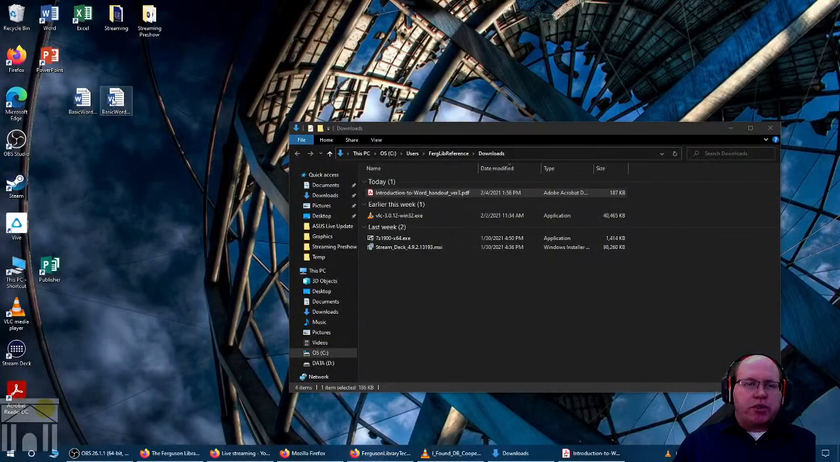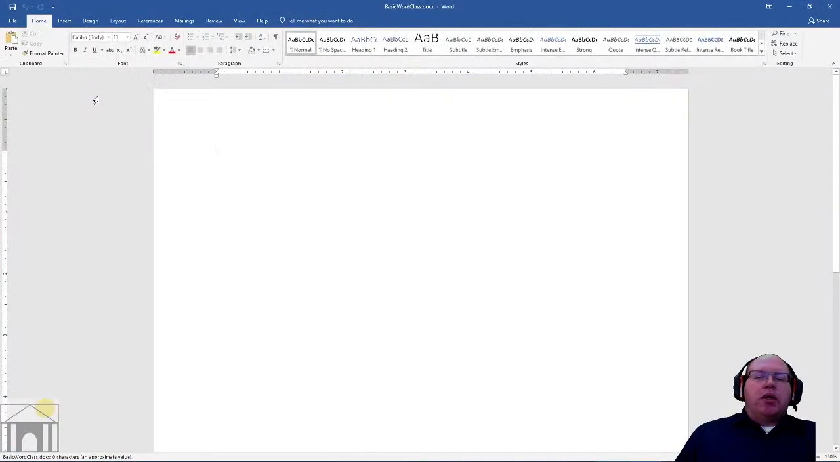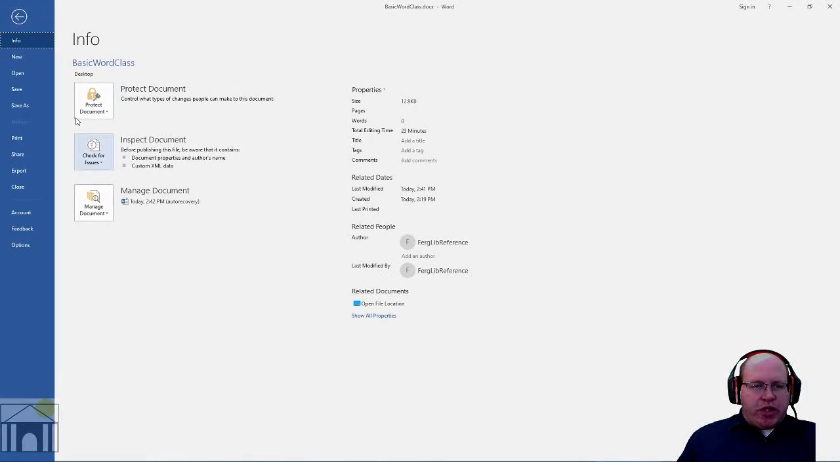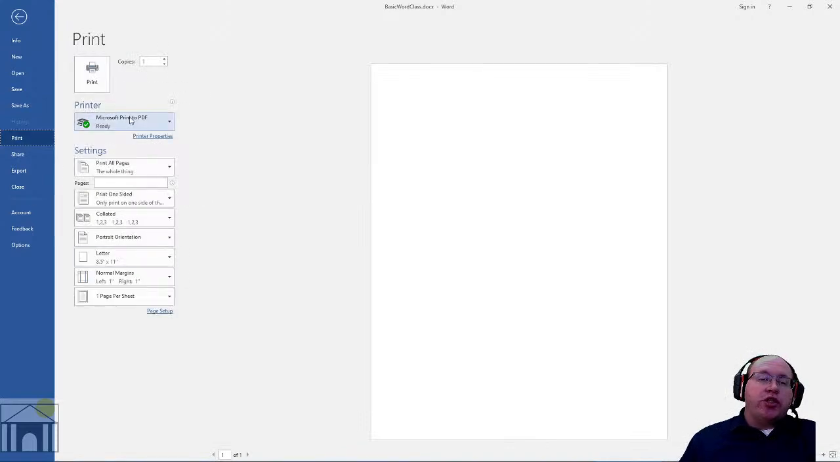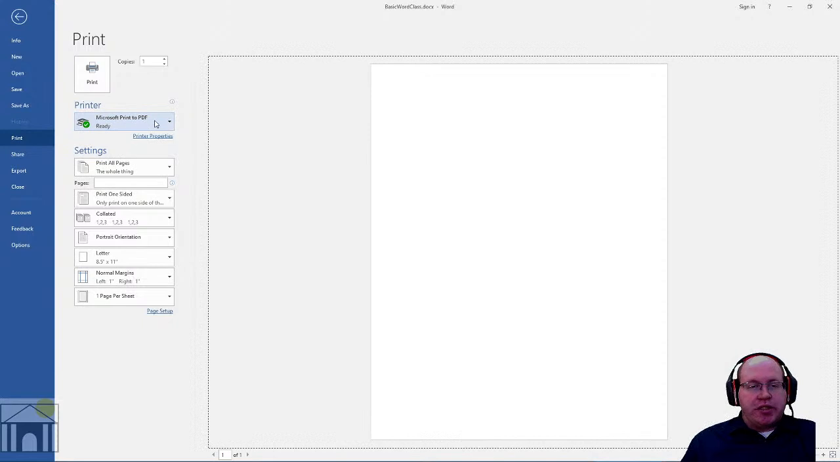So we're going to close this. We're going to go back to our basic word class. So that ends it. Let's go back to the backstage view and see what else we have here. Also in the backstage view, we have our print options. So when we go to print, we can choose what printer it's going to. This computer doesn't have any printers installed, so I don't really have a printer choice.